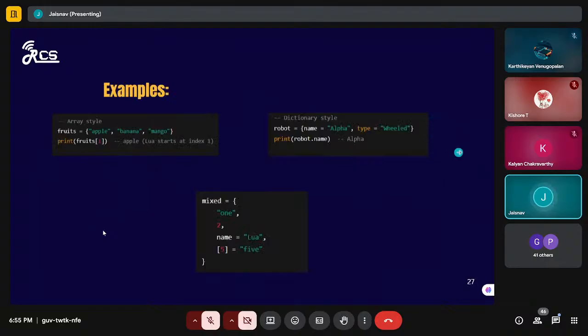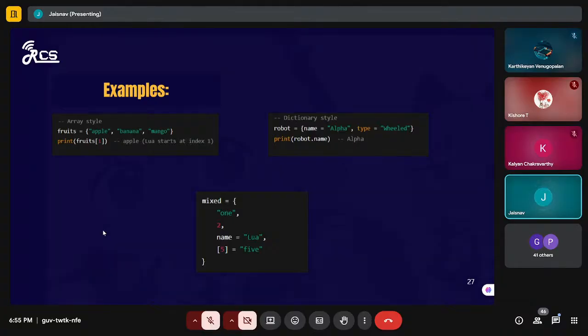Now these are the common examples in tables: array style, dictionary style, mixed. Fruits, apple, banana, mango. Here you can see we use fruits index one, right? So it will only return the value apple here. And in mixed type, we can store whatever data type we want inside these tables. Like I use string, number, key value pair, and also an array.